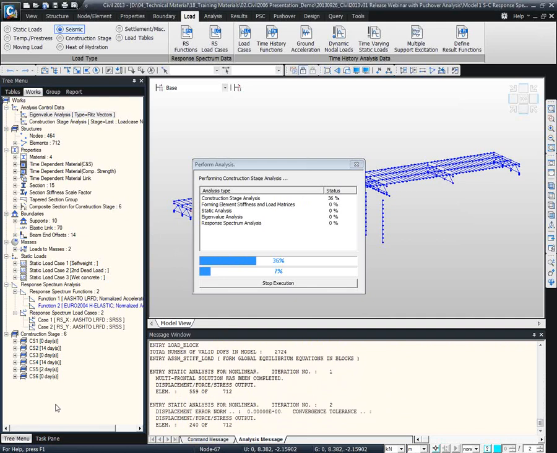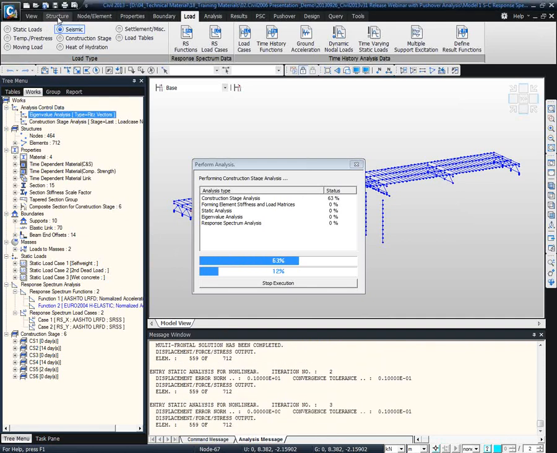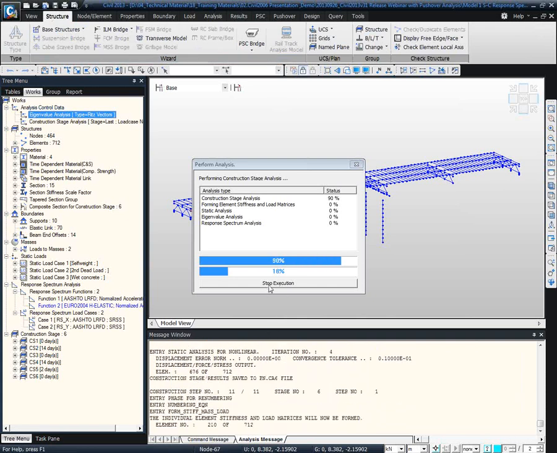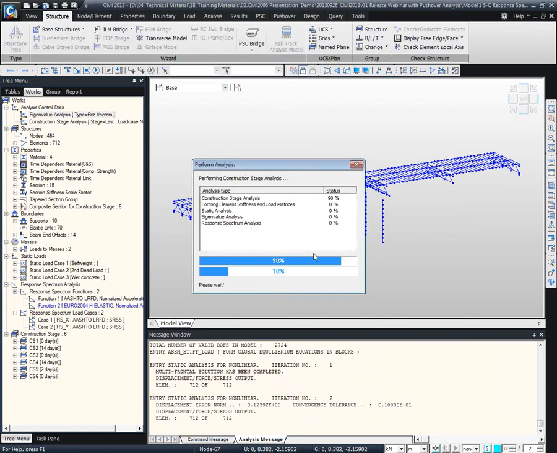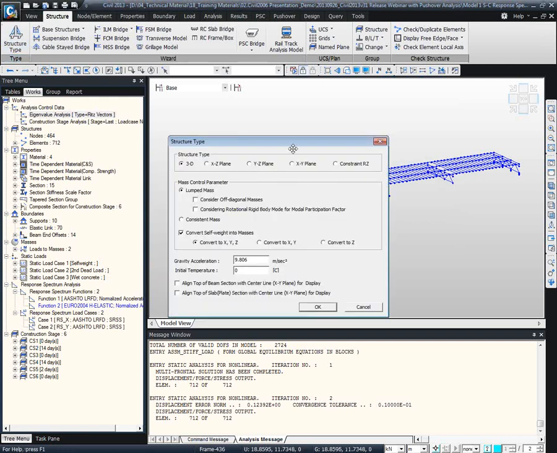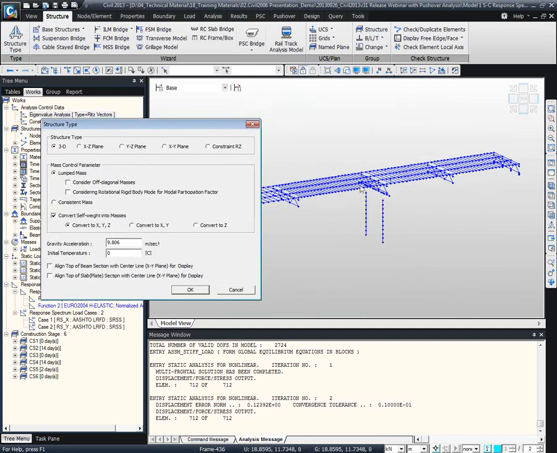Also, the mass must be considered for this response spectrum function. This mass can be simulated using the self-weight of the model that we have generated. Here in the structure type, we can see the option to convert self-weight into mass. By simply checking this option, the mass of the entire structure can be considered.